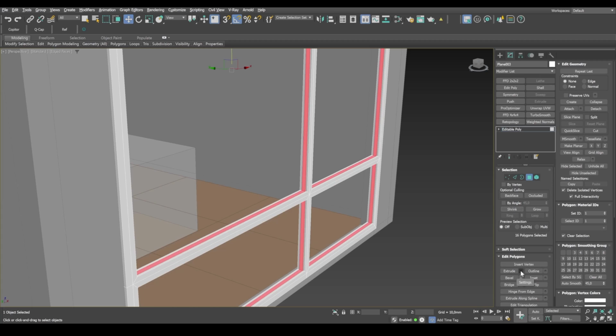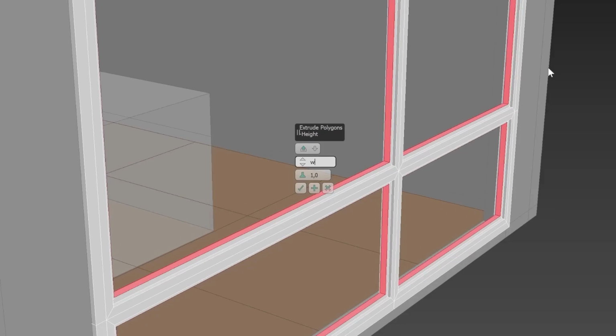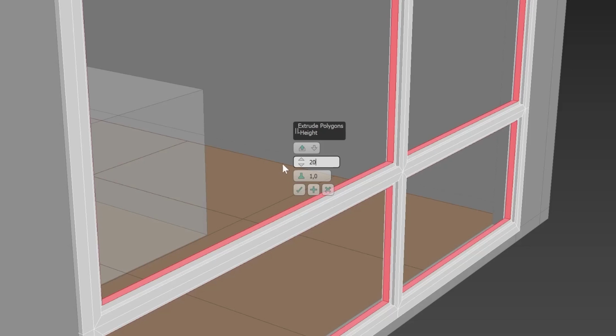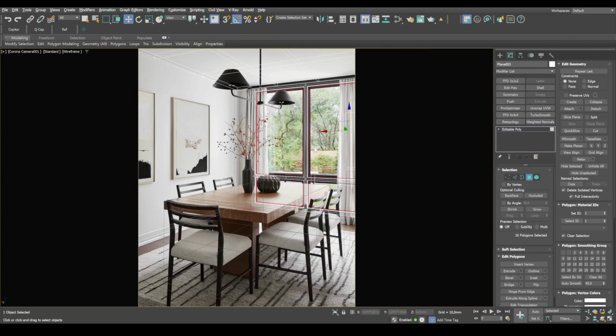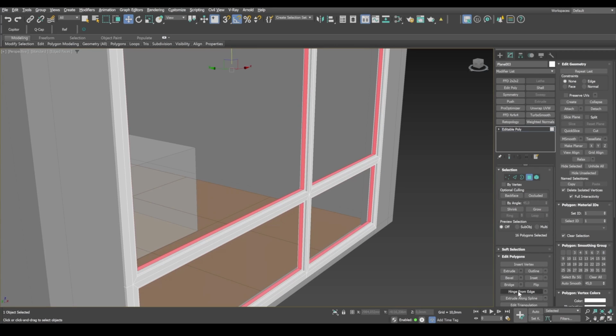Then I click on Shrink to shrink the selection by 1 polygon. Then I click on Extrude and change the setting to Local Normal. So we have 3 modes here: by Polygon, Group, and Local Normal. And I go for Local Normal. Then I set Extrude value to 20 millimeters. Then I go to Perspective View. The width of the glass unit is now clearly visible. And actually we can increase the value, and I undo the previous action and set the Extrude value to 40.